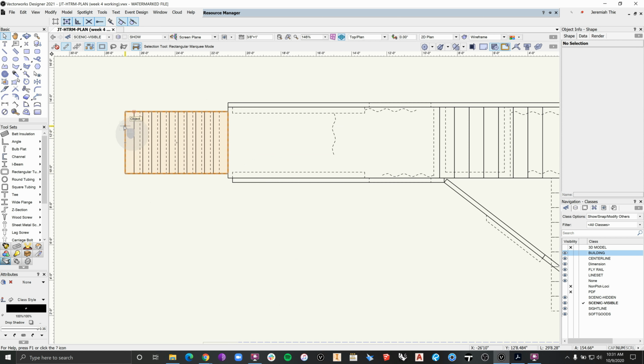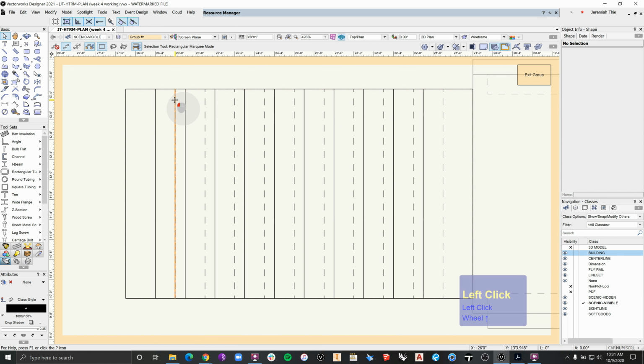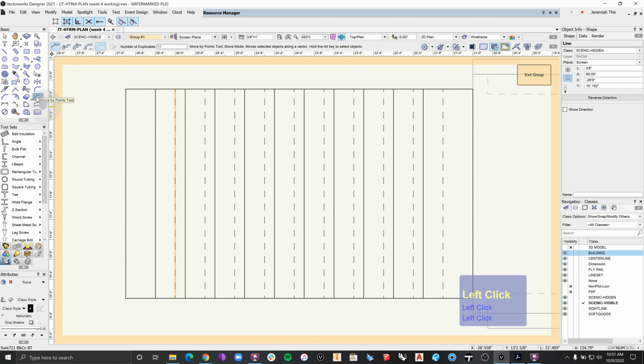For the sake of accuracy, I'm going to go ahead and double-click into the group, pick this line here, using my Move by Points tool with either duplicate in number of 1 or simply move mode, holding Control key, I can select the hidden line, but move it the spacing of our stair treads. That way I know I'm accurate.